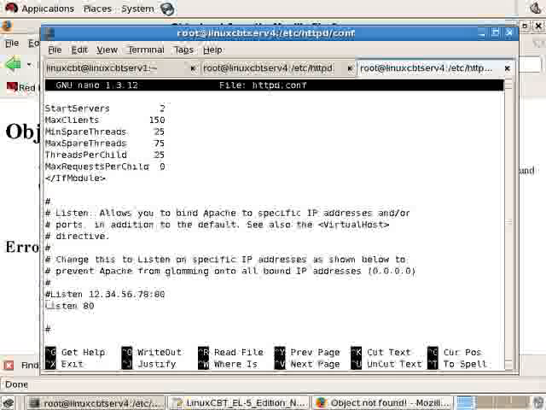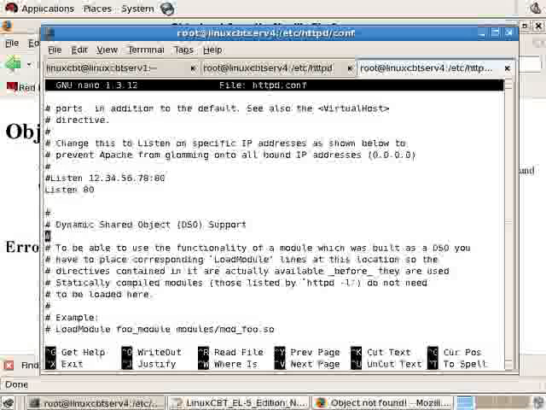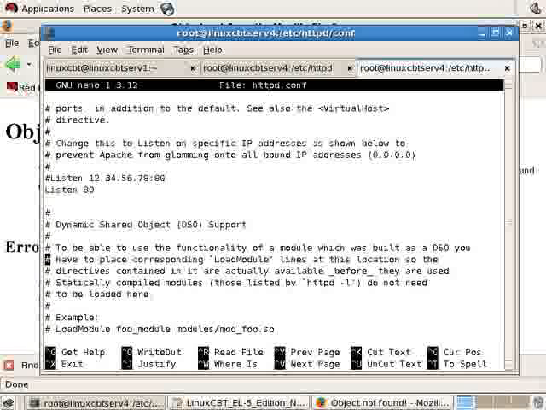The Listen directive governs the port or ports that Apache listens to. By default, being a web server, it listens to port 80. But it could be programmed to listen to any port, such as 443 for SSL, 8080, or any port between the standard ports up to 65535, so long as the port that you choose isn't being used by some other process.